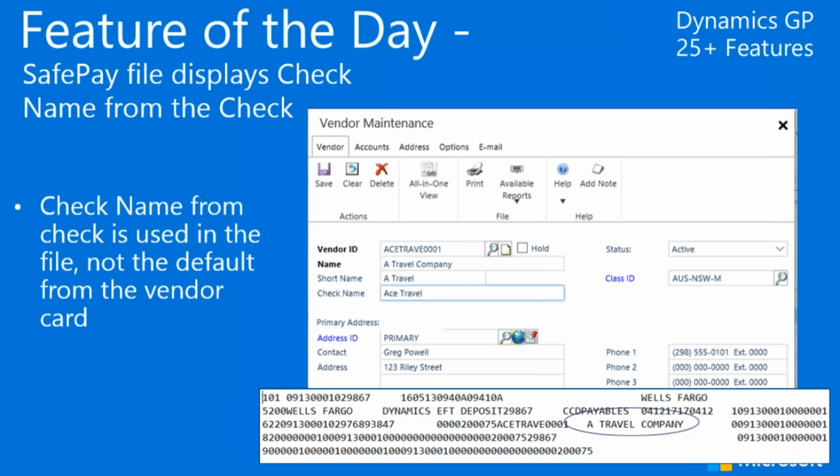It actually pulled the check name from the vendor card, and so sometimes those would reject. If your bank does a match on the actual name that the check was made out to, those would reject every time, and you'd have to deal with those as exceptions. Now, if you do that and change the check name at the transaction level, the SafePay file will actually pick up that override and not go back to the actual vendor card.